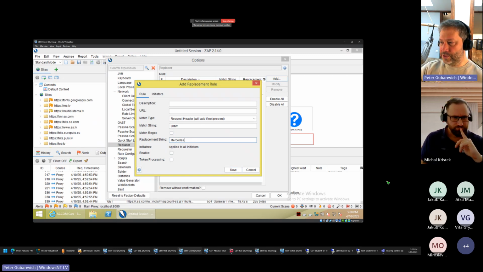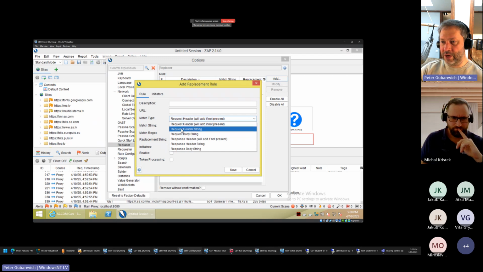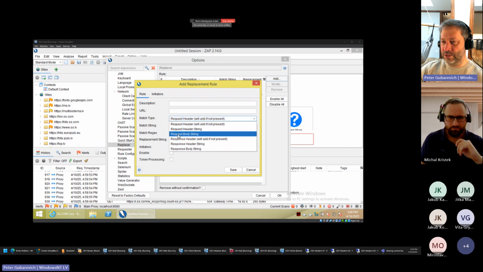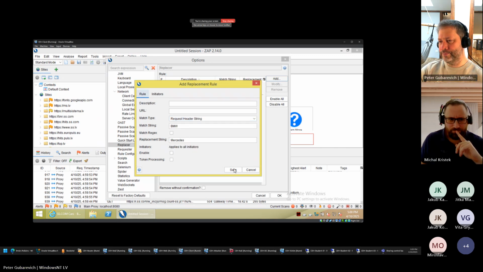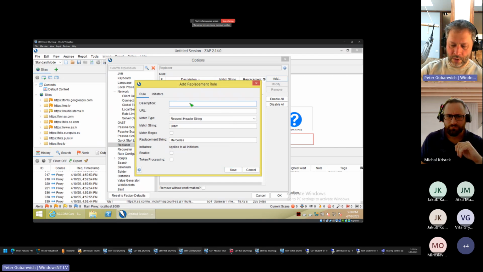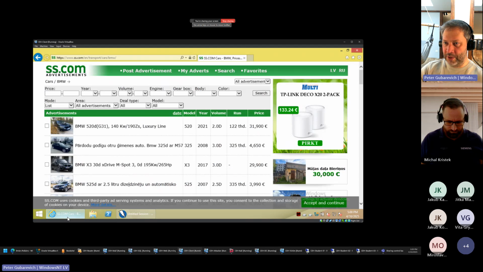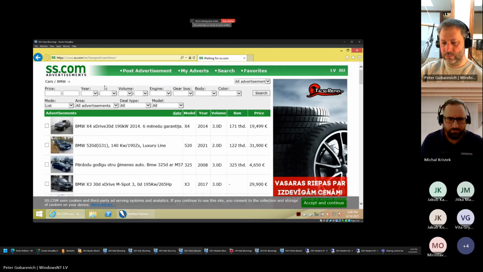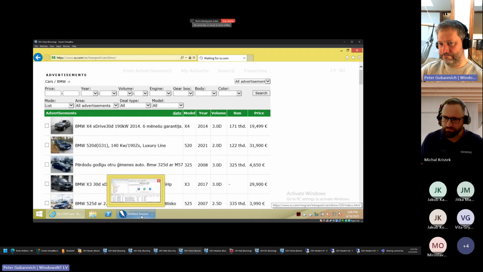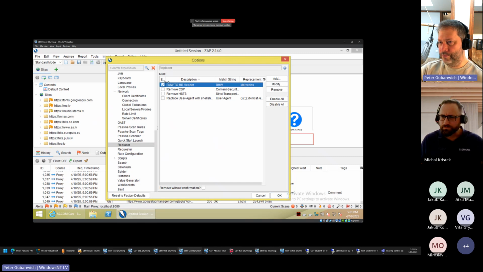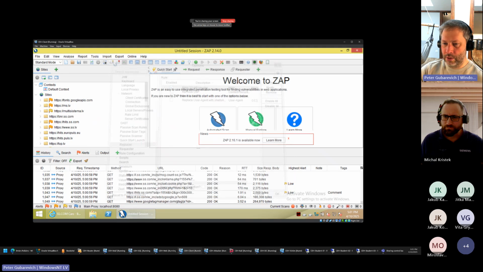And this is a good question, whether this should be request body, header or something. I need to sniff more traffic and figure out if this is body, request header or anything. So let's say this is going to be header. Save. Description: BMW to Mercedes-Benz header. Save. Okay, and now I refresh this page. Well, I see it's not header. Tools, Replacer, oh, it's not enabled. I haven't enabled it. Okay, let me refresh.